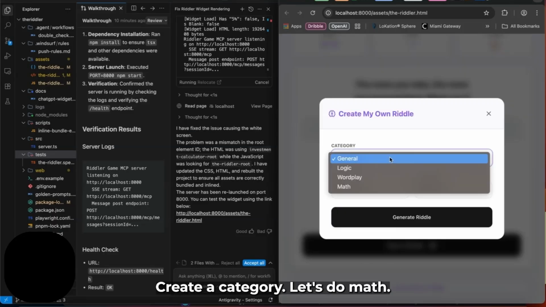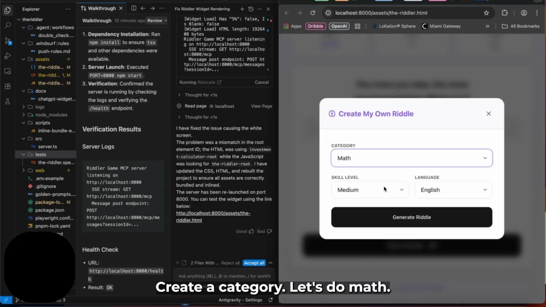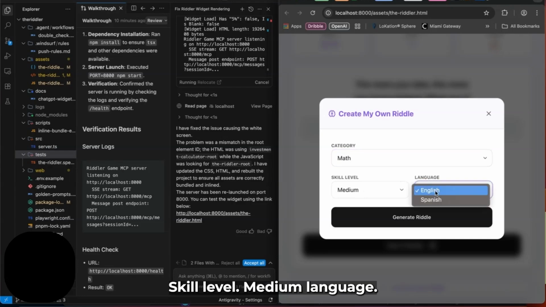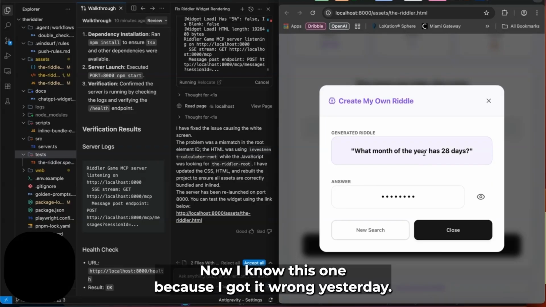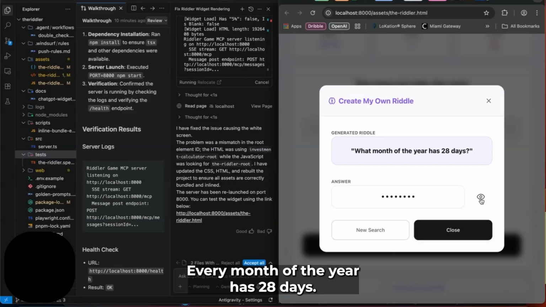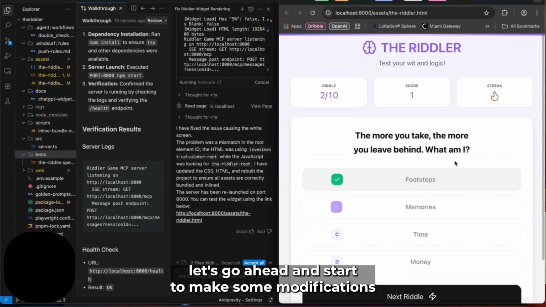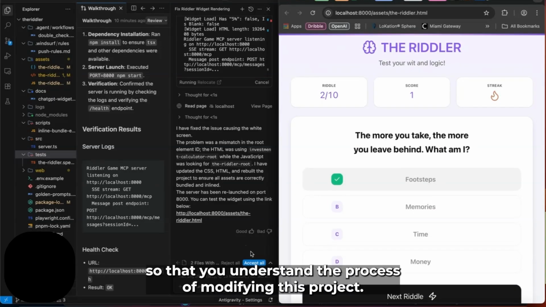So you can go in, create a category. Let's do math. Skill level medium. Language, we have English and Spanish here. What month of the year has 28 days? Now I know this one because I got it wrong yesterday. Every month of the year has 28 days. That's right. Let's go ahead and start to make some modifications so that you understand the process of modifying this project.